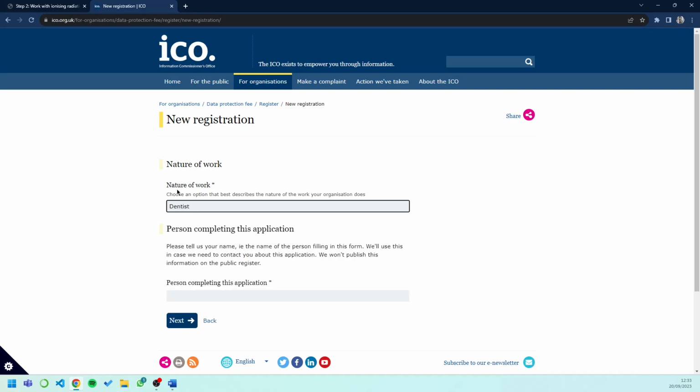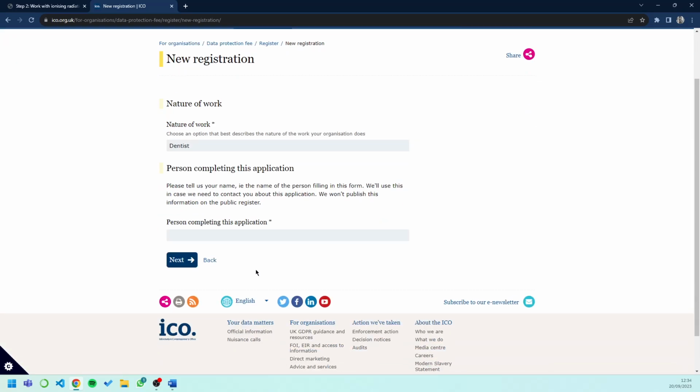Okay, just select the nature of work. Person completing this application. Stating your name. Going to go into the next page now.